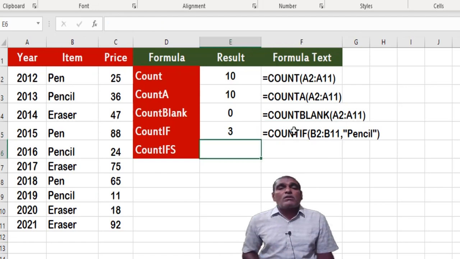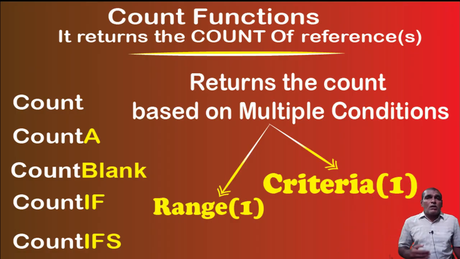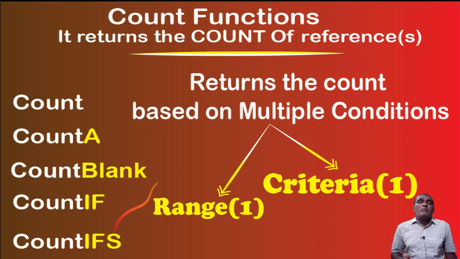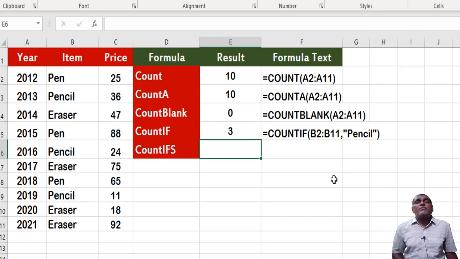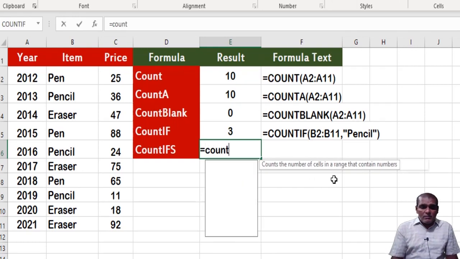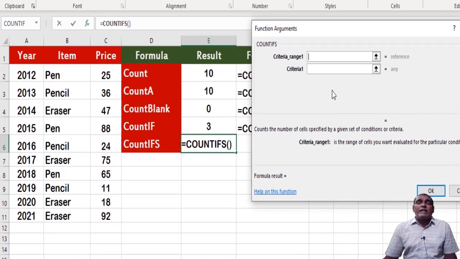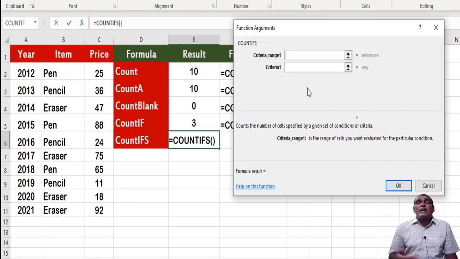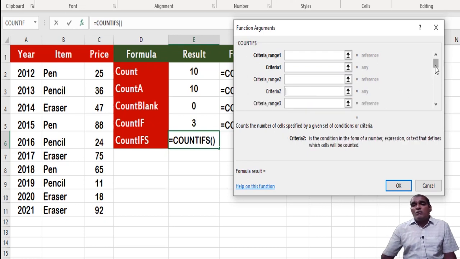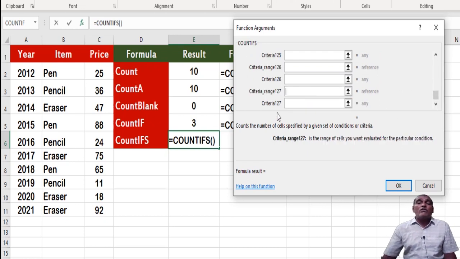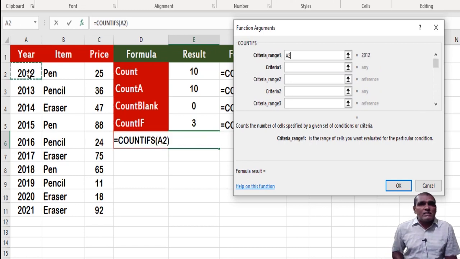Next I am moving to the CountIFS function. CountIFS function returns the count based on multiple conditions or criteria. So this function also consists of range and criteria arguments. Let me explain practically. Here we can find criteria range 1 and criteria 1. So we can add up to 127 ranges along with criteria.